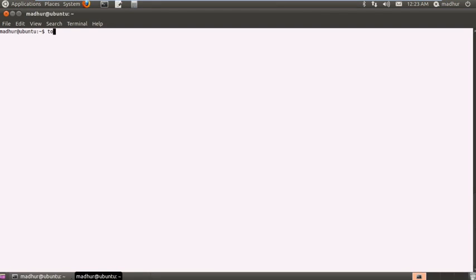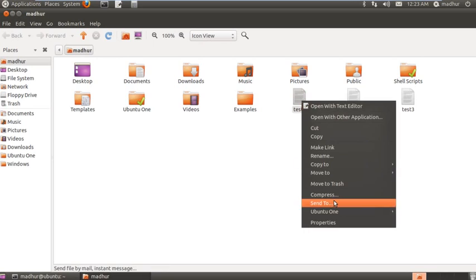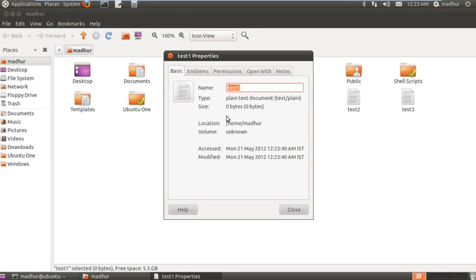What I mean by that is if I type in touch at the terminal and provide file names like test1, test2, test3 and press enter, I'll have 3 test files in my present working directory. My present working directory is the home folder, so if I open up the home folder for you guys, then you can see 3 files over here. And if I check out the properties of any one of these files, I can see that the size occupied by test1 on my disk is 0 bytes and the location is home folder and its type is plain text document. So that's what touch does for you. It creates empty text files.